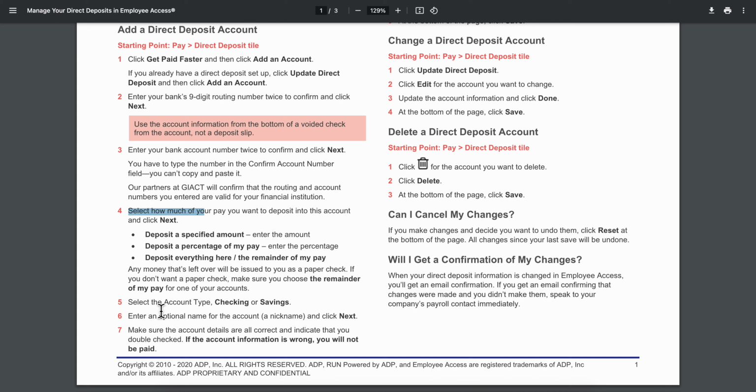Next. Select the account type, checking or savings, enter an optional name for the account, like a nickname, and then simply click Next. Make sure the account details are all correct and indicate that you double checked. If the account information is wrong, you'll not be paid. So basically that's all you have to do.